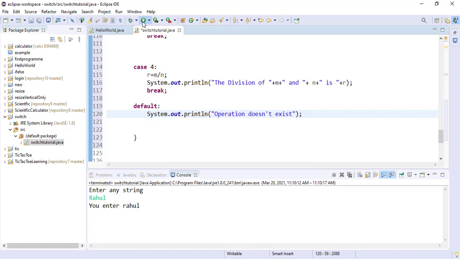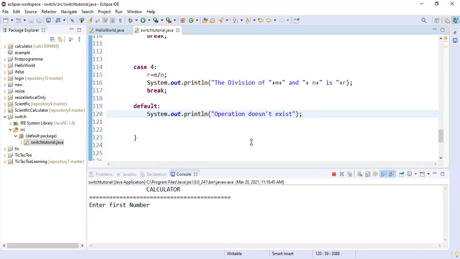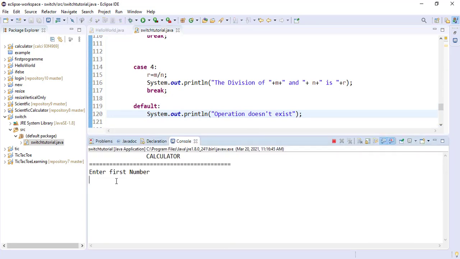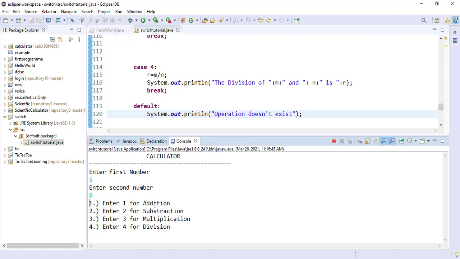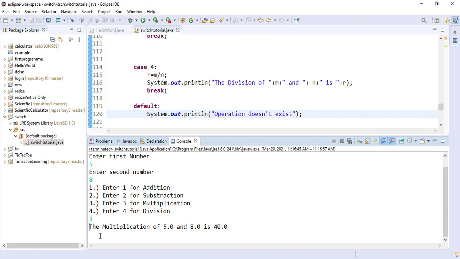So let's check this code. So press the run button. So you can see this is a calculator, enter first number. Let us suppose I enter 5, then enter second number, I enter 8. So enter 1 for addition, 2 for subtraction, 3 for multiplication. Let us suppose I enter 3. So if I enter 3, you can see the multiplication of 5 and 8 is 40. So you can see our program is working fine.